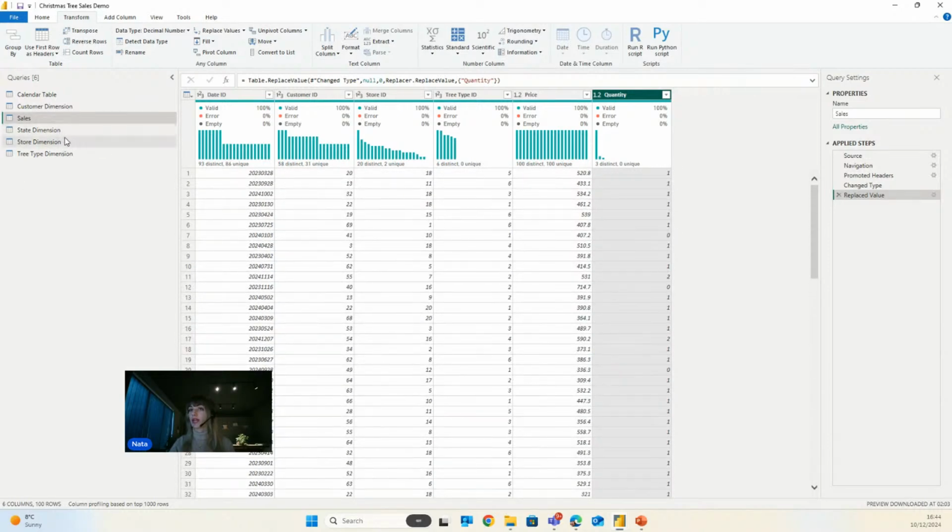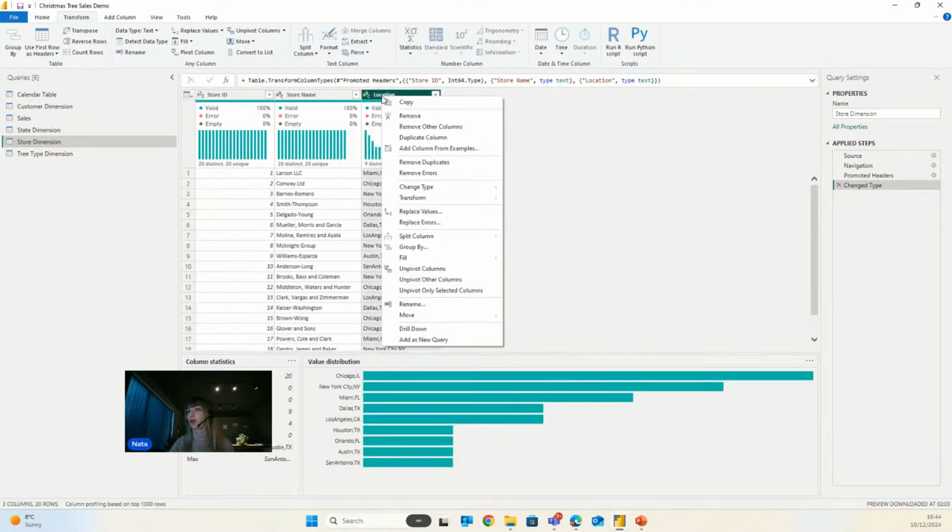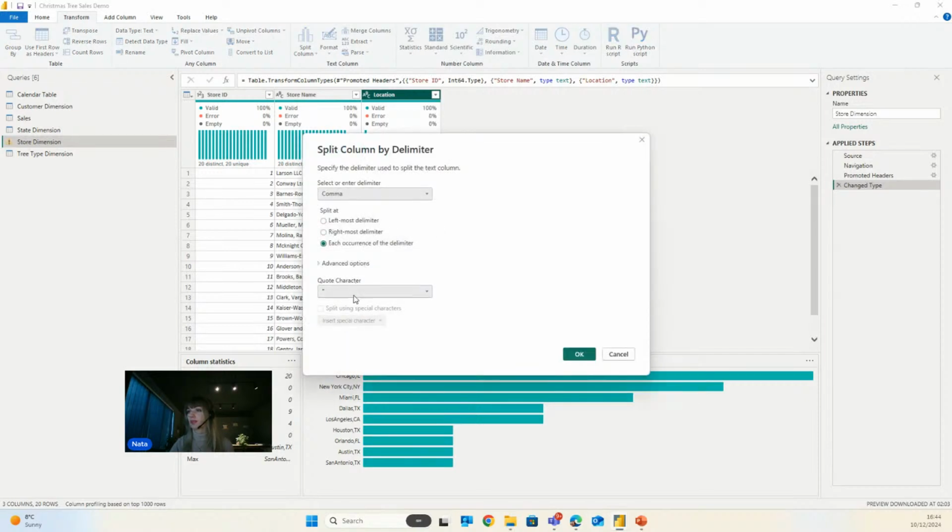Let's take a look at the store dimension table. As you can see, we have information on each store and the location. But in location, we have a city and state code in a single column. I prefer to have the city and the state code separately, so I'm going to split this column. Let's split column by delimiter. We have a comma as the delimiter in this case, but we can use other, even custom, delimiters. Let's click on OK.